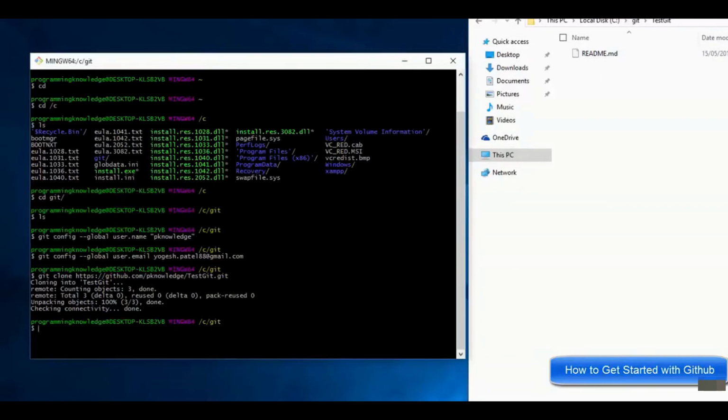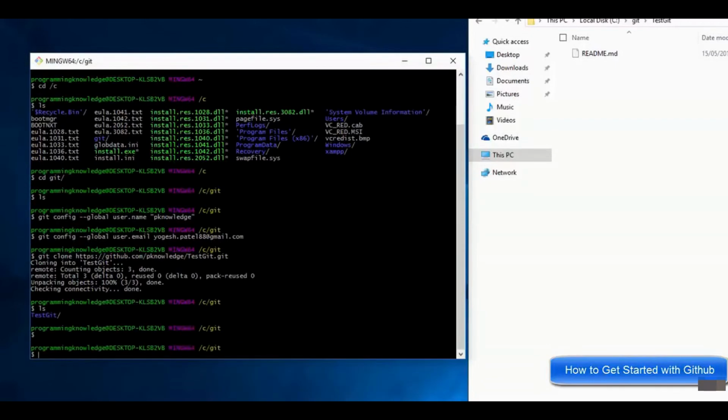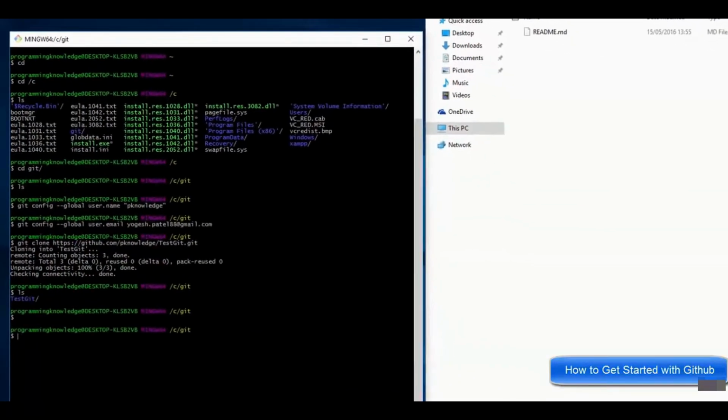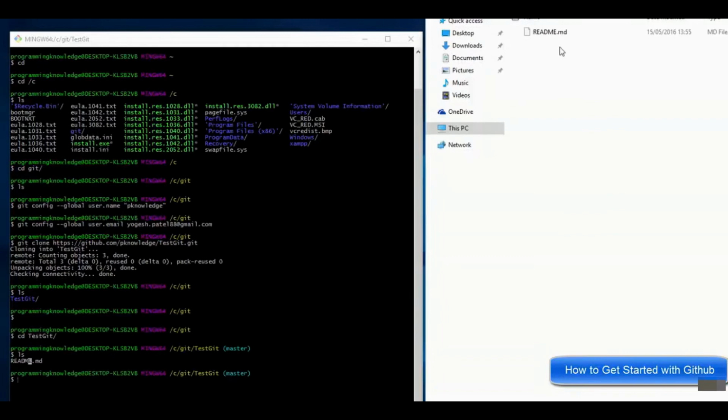Next we will give the ls command, and you can see here you have a test git directory. I will go inside this test git directory. So cd test git and press enter, and then ls. We have a readme file here. Now we can create some files here inside your test git, and then we can commit and upload them to the GitHub account.